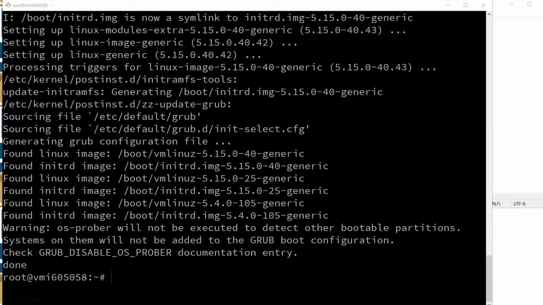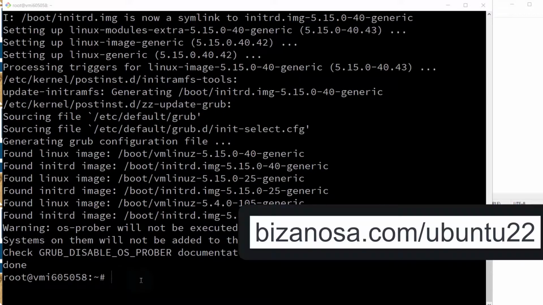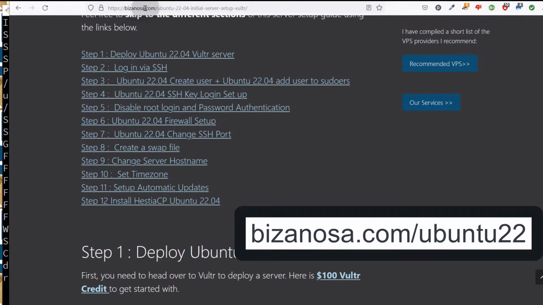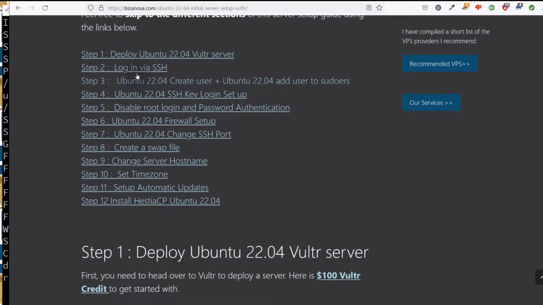There we go. All the updates are done. So at this point, go to the post I've told you about, bizanosa.com/ubuntu22, and that's going to bring you to this post. And we're going to start. We've already logged into our Contabo server via SSH.